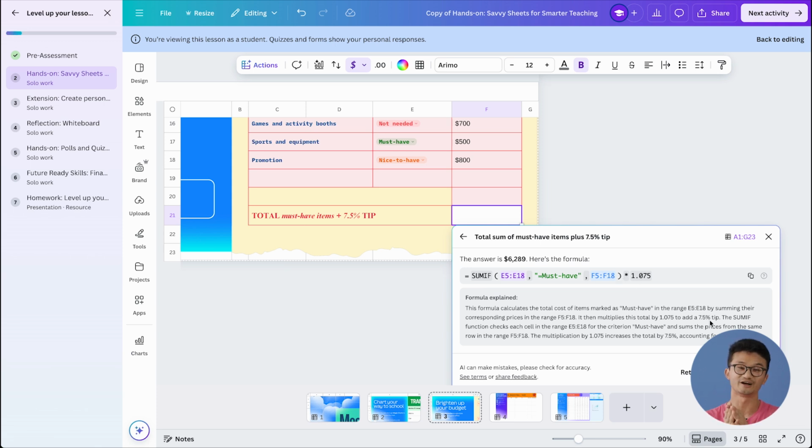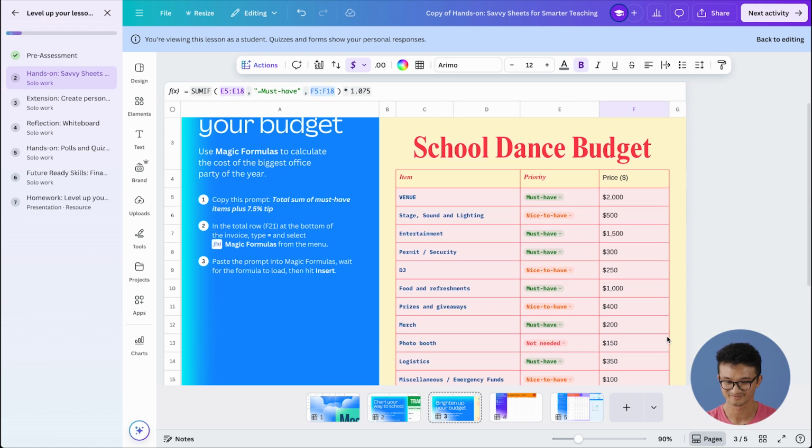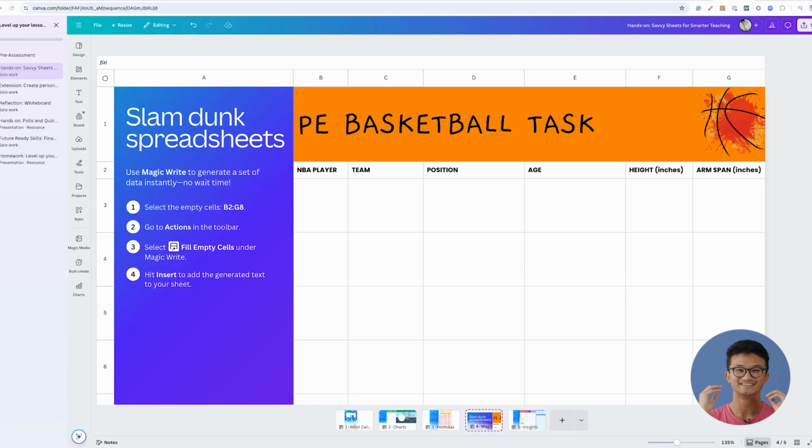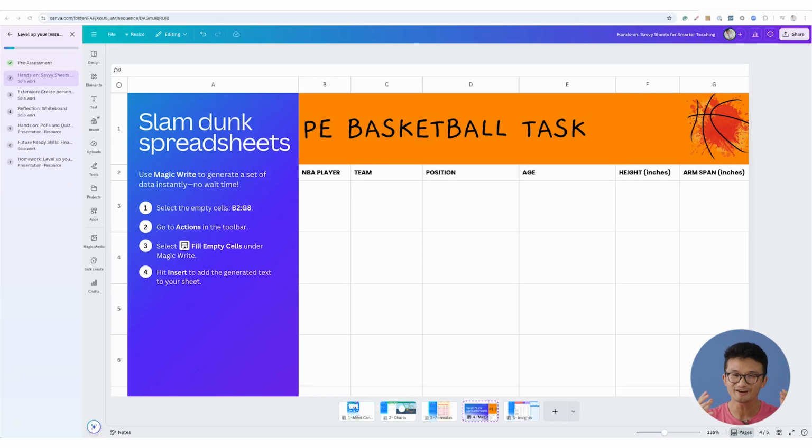So this is really great when your students are looking at how they can be empowered to use Sheets themselves, as well as having that assistance. So let's insert that in, and then that's it. So that's magic formulas. Now, what about if I want to generate a set of data? Well, that's where Magic Write is going to come in really handy.